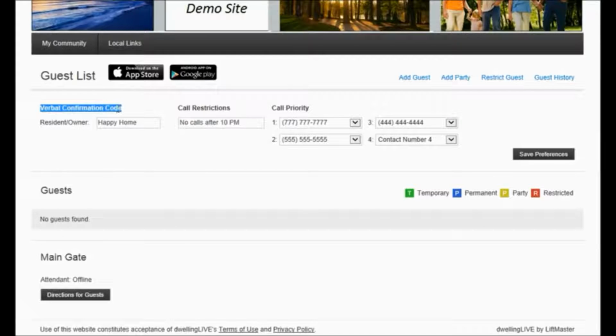You'll also see that your verbal confirmation code is available to change here. You can also, under the call restrictions area, put a simple message for the gate staff to know maybe that you don't want calls after a specific time of day. Again, you're able to modify your call priority list in this section as well. And when you've finished changing all of your information, simply click Save Preferences.